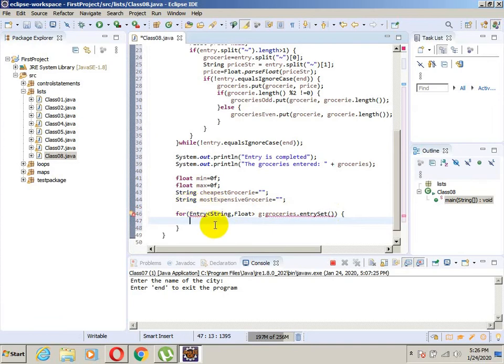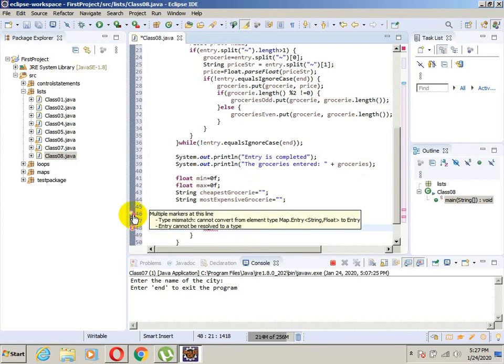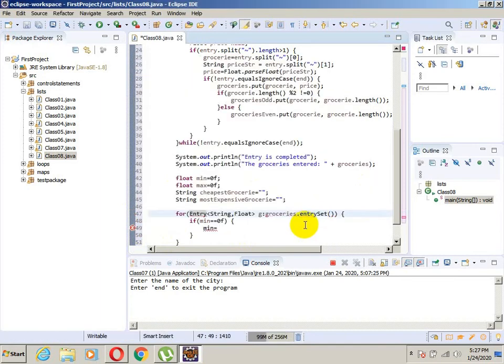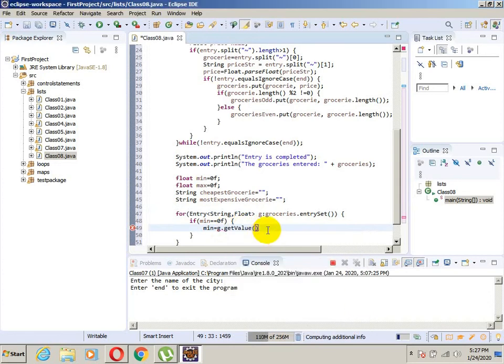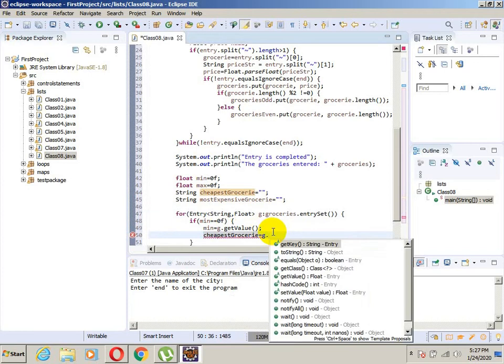Let's create a condition. If minimum equals 0f, minimum will be equal to g dot, just a second, we forgot to import. We need to press Control Shift and O to import the entry. Okay, minimum will be equal to g dot get value, because the prices are the values, and cheapest grocery will be equal to g dot get key.